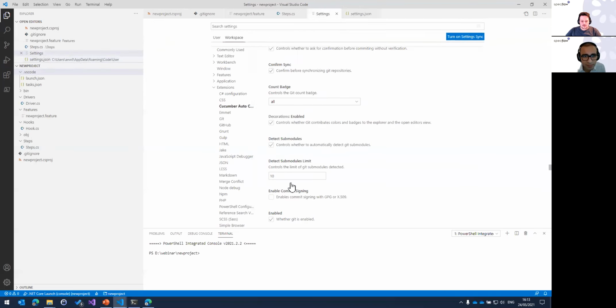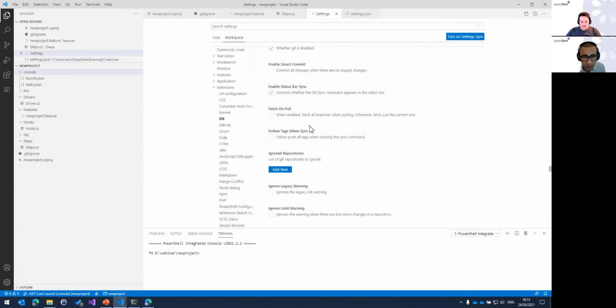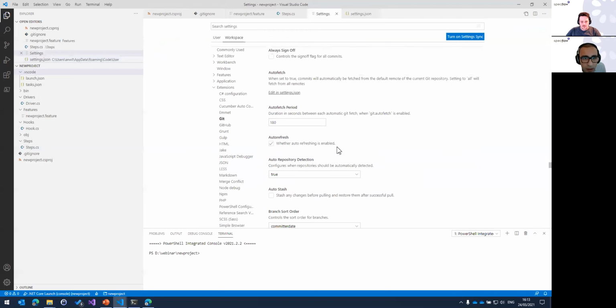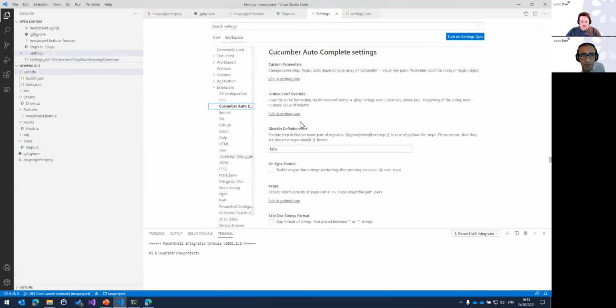Settings, workspace. Where is it? You're on Git. I'm on Git, thank you. Yeah.